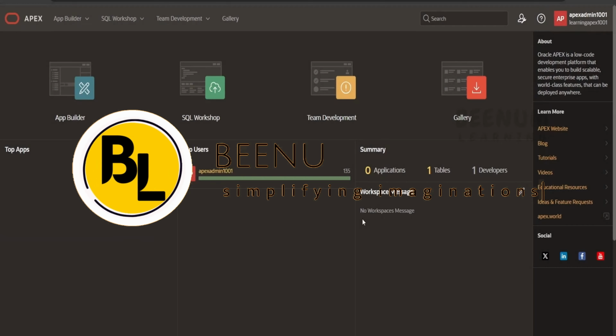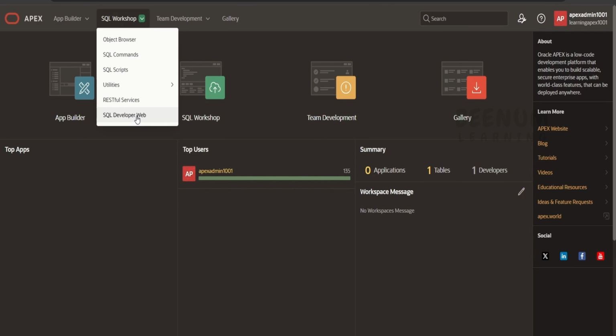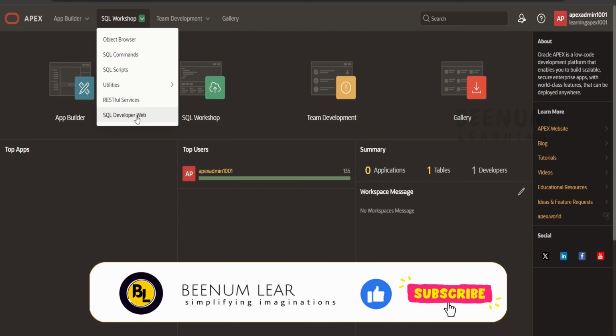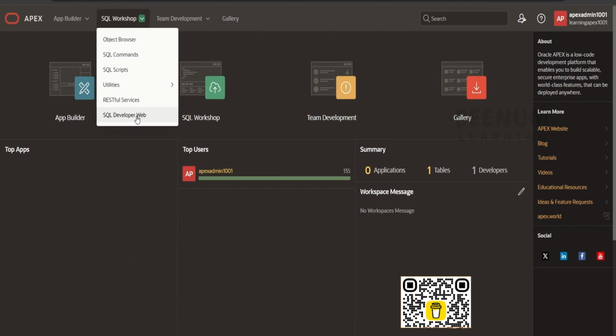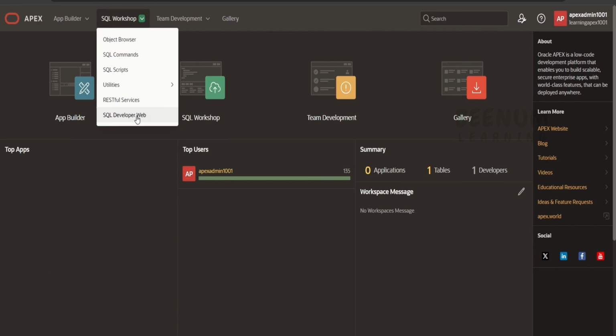In this class, we are going to learn one more feature in SQL Workshop, that is the SQL Developer Web. Suppose you are comfortable working in SQL Developer on your computer, you might need a similar tool in order to talk to your Oracle database schema or the objects. So for that purpose, Oracle has released this SQL Developer Web, that is SQL Developer, which will run on the browser.